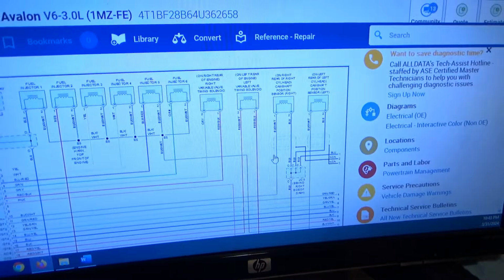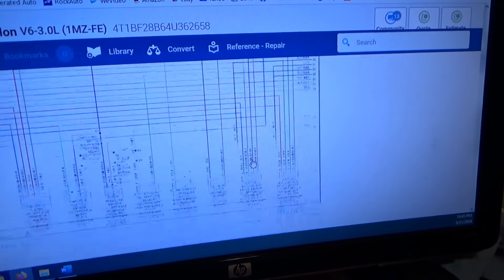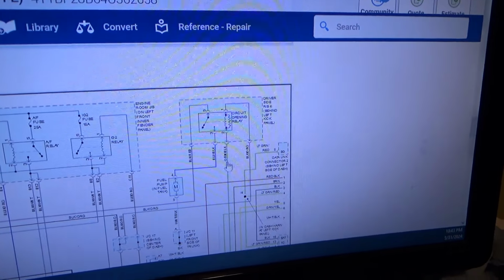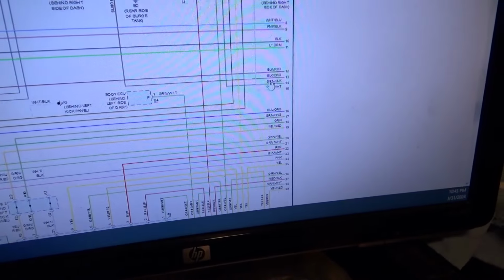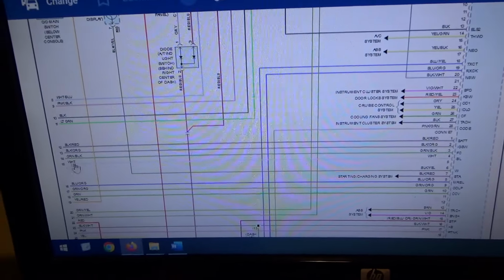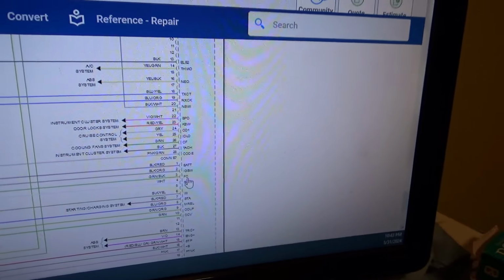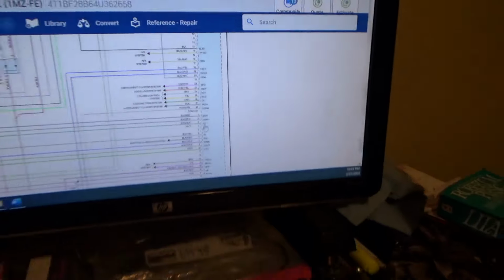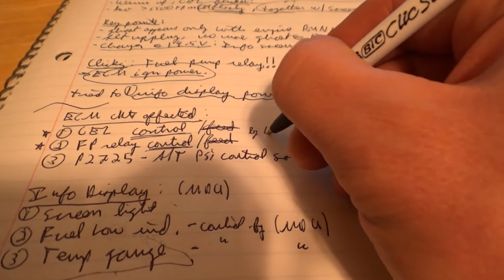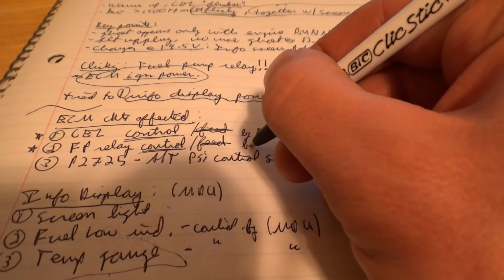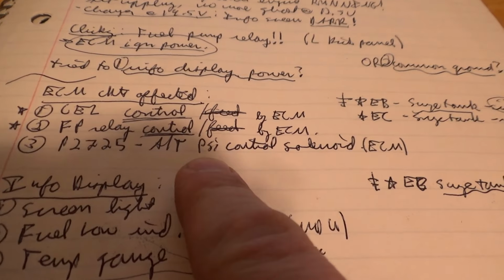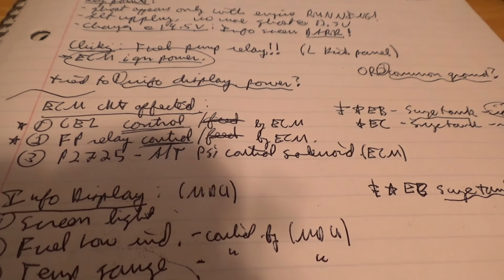So let's go back to the fuel pump relay, and that's right here, circuit opening relay. So we have to follow the control wire now. That goes to 14. There's 14. Straight across to FC at the engine computer. So control by ECM, control by ECM, and finally 2725, this automatic transmission pressure control solenoid.